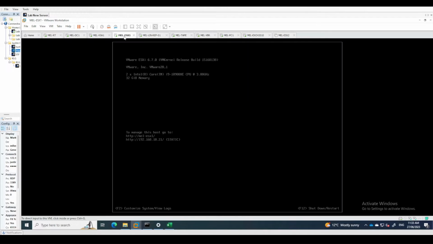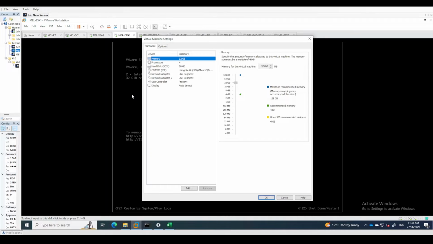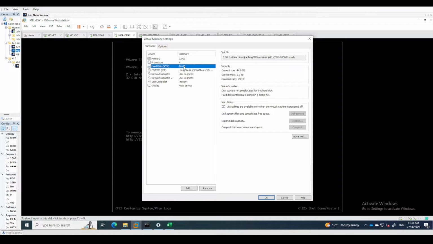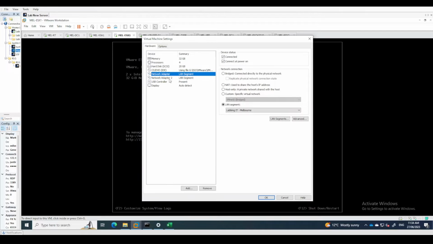And if we go to the original host here that's actually running, we can just verify that the settings are the same. 32 gig of RAM, 4 processors, 20 gig for the main hard disk. We're going to use network capabilities, iSCSI capabilities, to connect to the storage adapters, and that's going to be done through these 2 adapters. And they are also on the same LAN segment, so they'll be able to talk to one another.